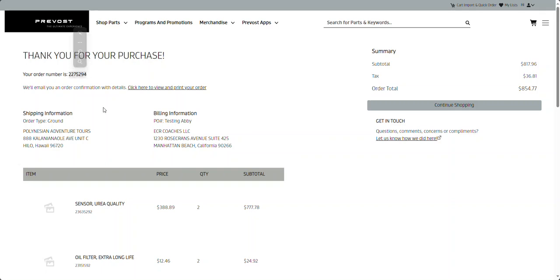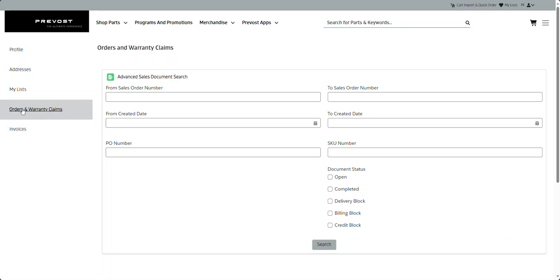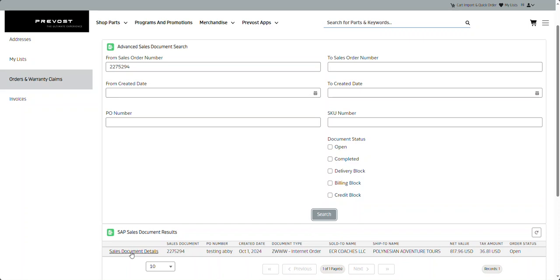If you want to get a PDF copy of this, I encourage you to copy this by hitting Control-C, and then you can go to click here to view and print your order. It's going to pop you over to orders and warranty claims, and then you can just enter in that sales order number. And then you would hit search. And then you can open it up and print that PDF copy.